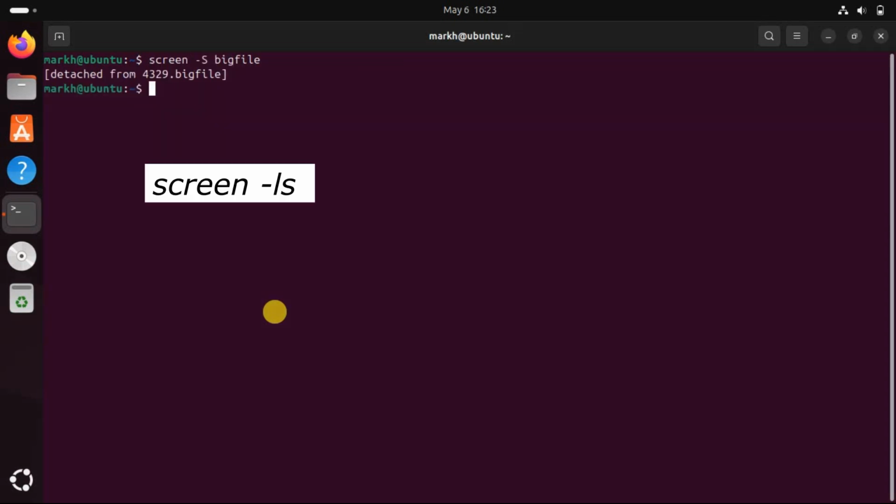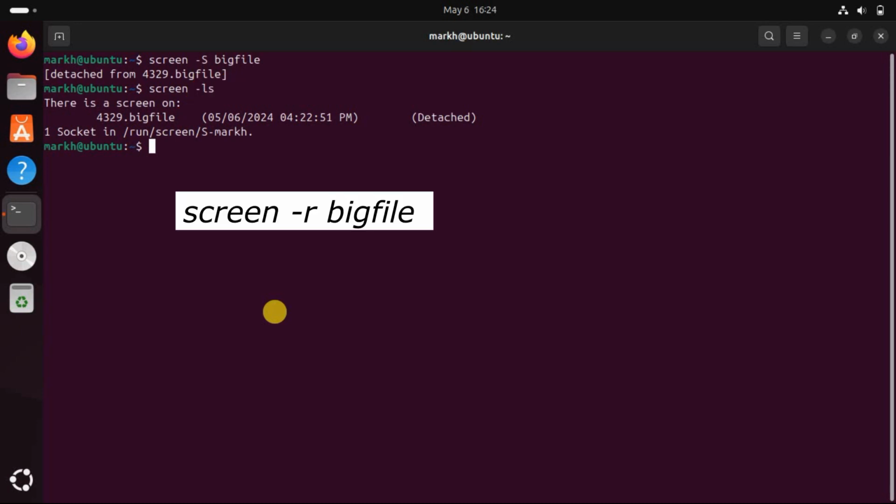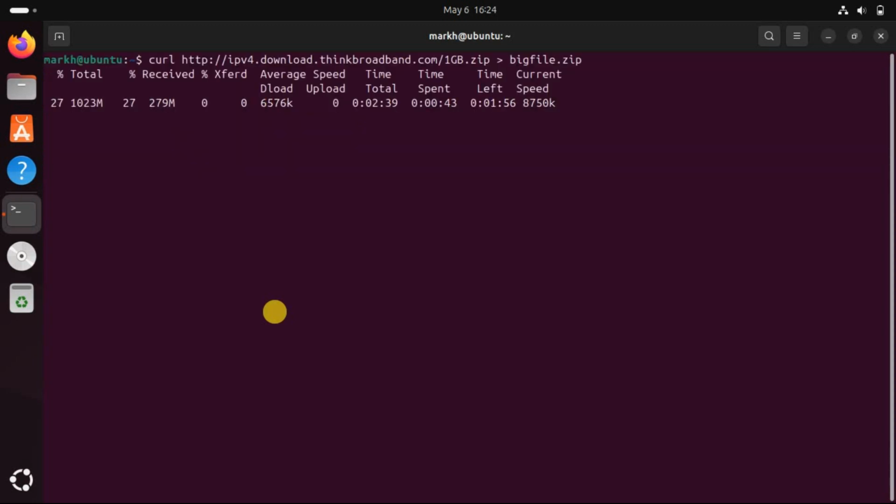We type the following to use the ls list option with screen to see the details of our detached session. Behind the numeric identifier, 4329, we see the name of our session, bigfile. We type the following, including the session's name, to reattach it. We're reconnected to our download window and see the long download is still in progress. When the download is complete, we type exit to close the session window.